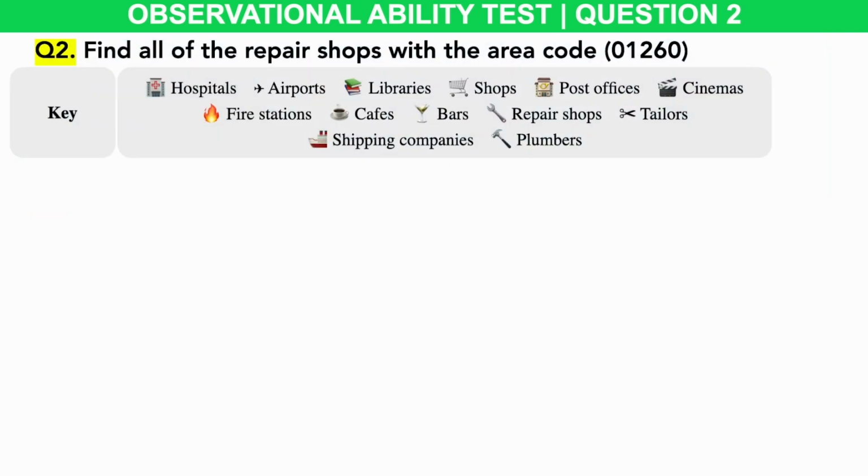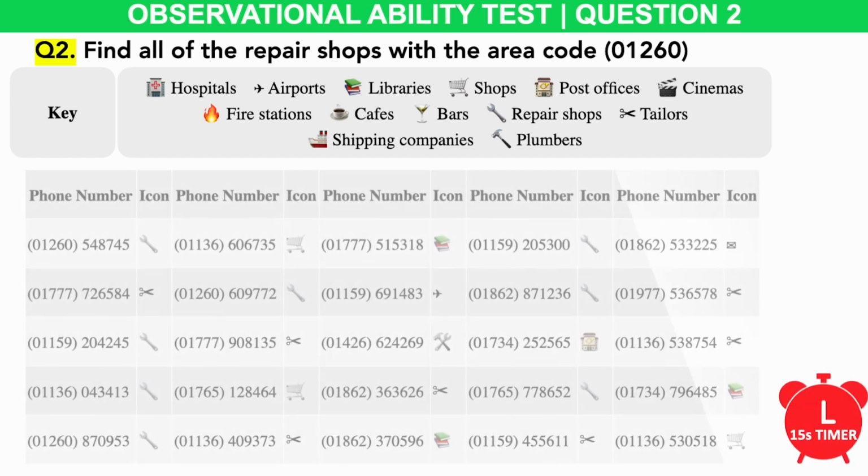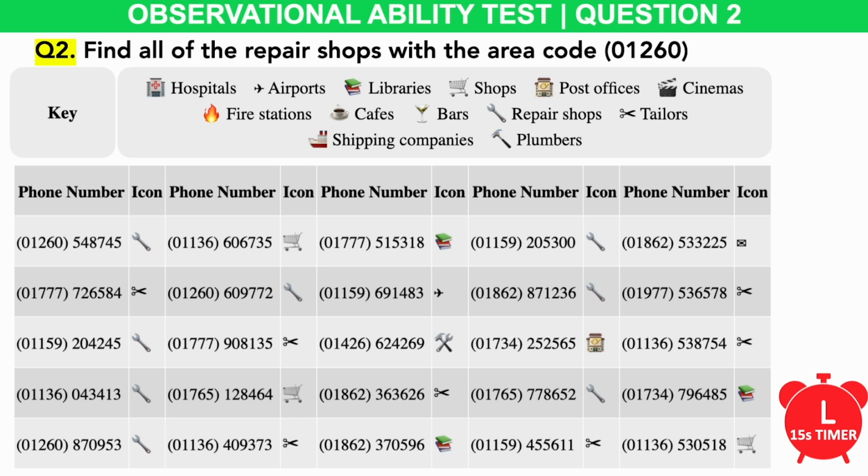You're doing exactly the same as before, but this time the question is, find all of the repair shops with the area code 01260. Make sure you count both those high tones in your head and also the number of repair shops with that area code 01260. Give this a try, and then I'll give you some extra tips and strategies and plenty of practice. Your 15 seconds starts now.